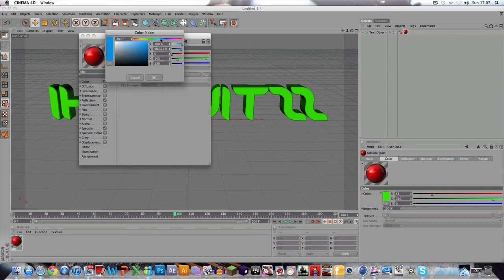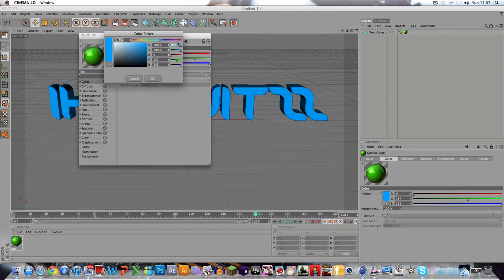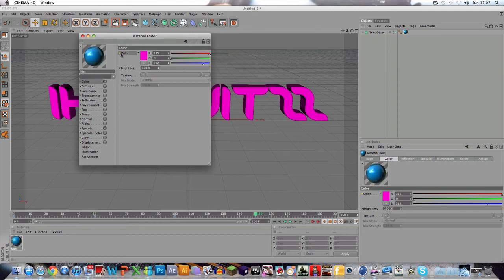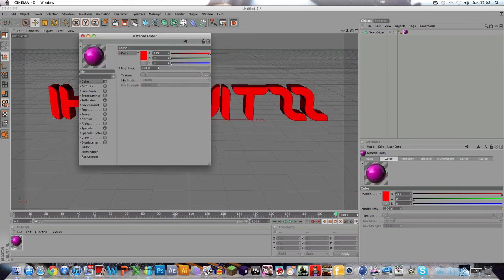I'll do like a light blue. When you've done that, once again hold control, then left click the colour. Then I'll do it to 150. And I'll select another colour, do a pink, then hold control, left click the colour. Now for my last one, I change it to the first colour I done, which was red, just for a nice effect. Okay, then I hold control, click that, and that's about it.